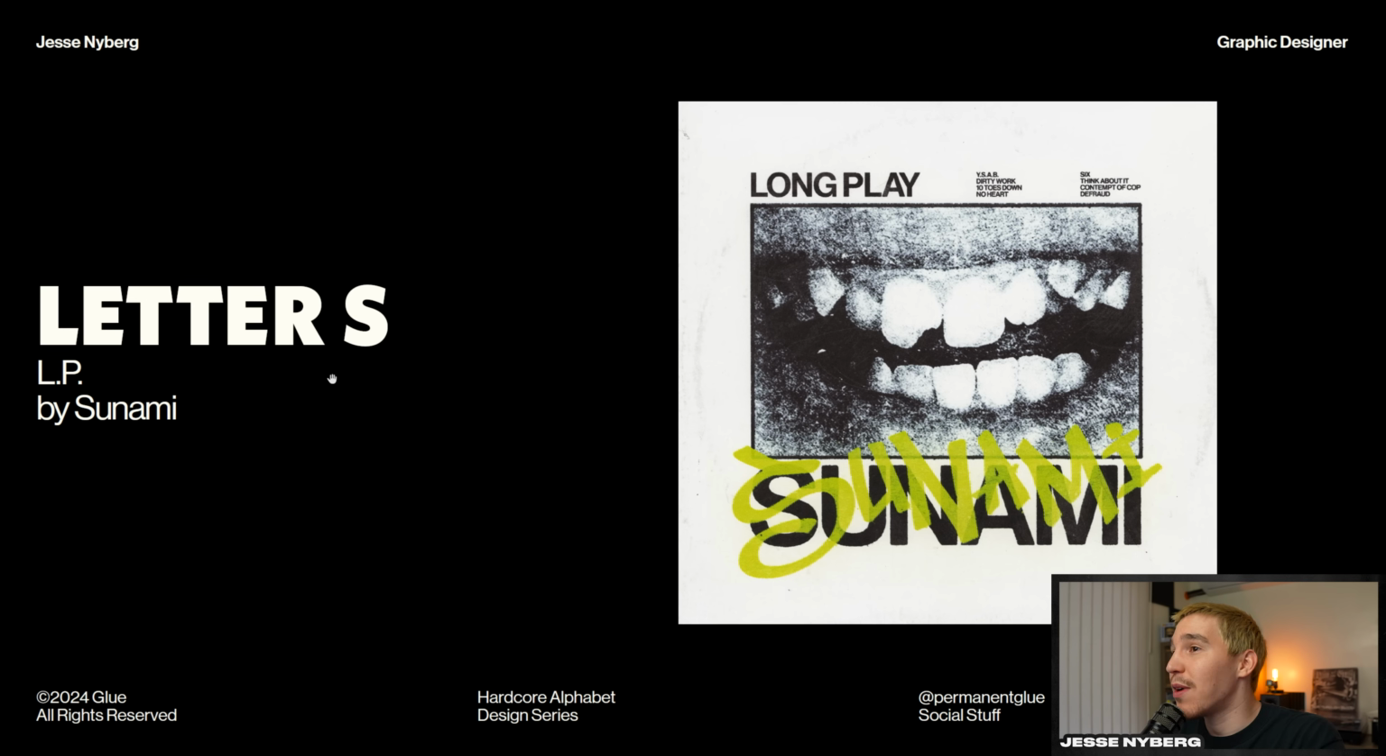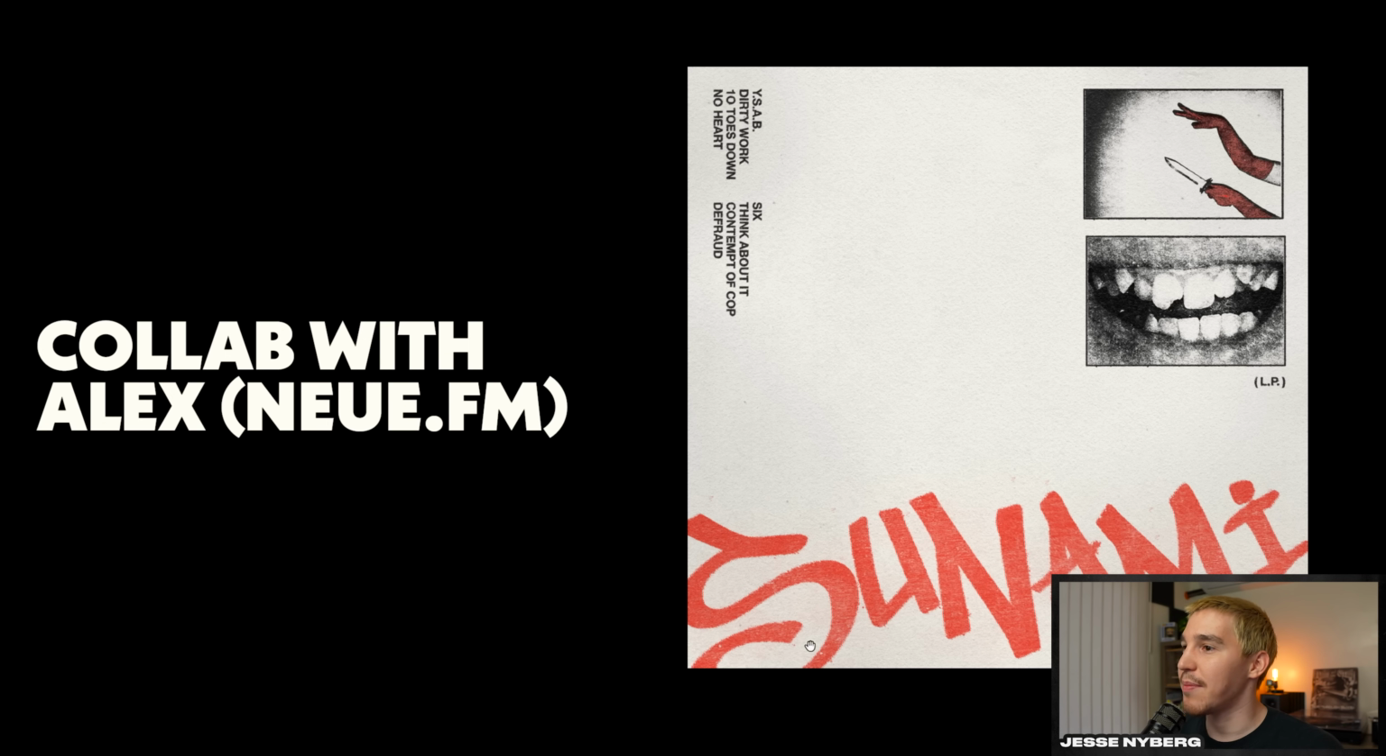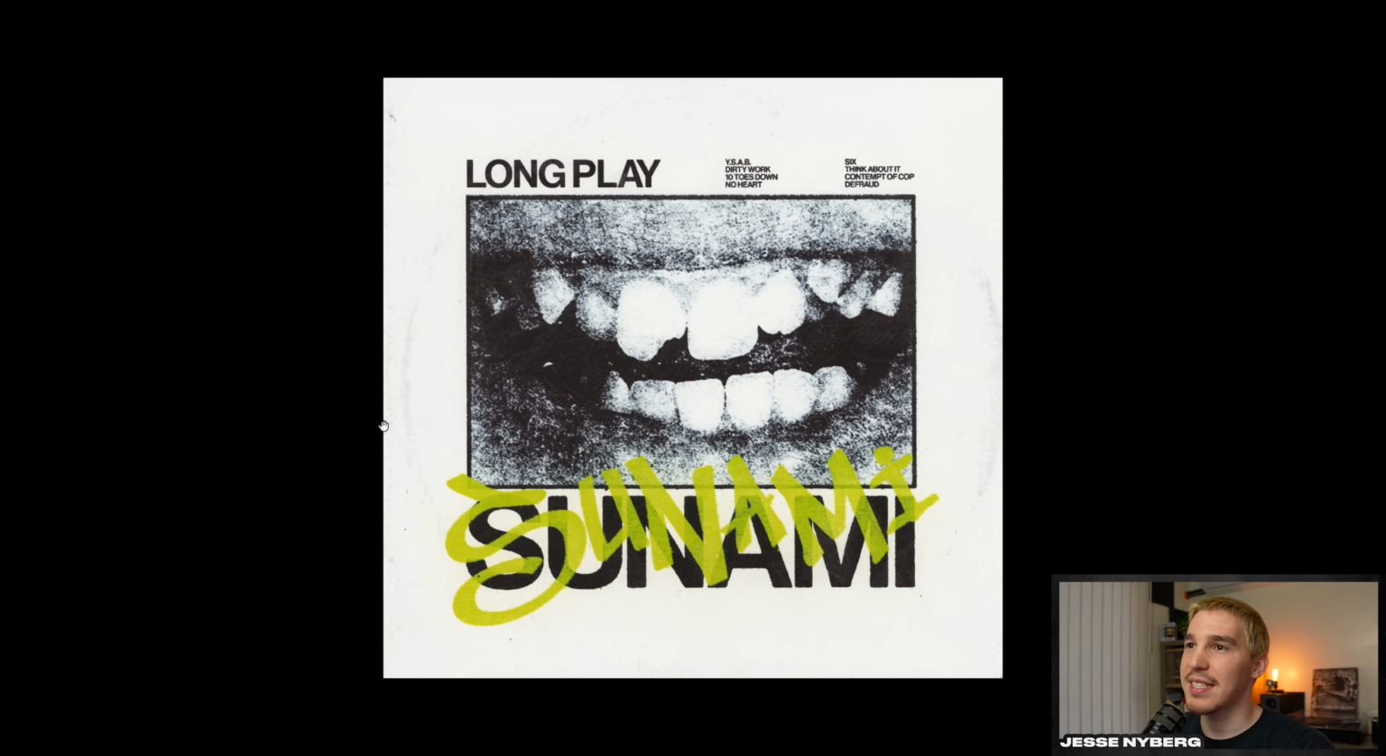Letter S, the last one for this batch, LP by Tsunami, up there with Knocked Loose for one of the most famous hardcore bands these days. And I did this one in collaboration with another designer, Alex, Noya FM. This is how the final layout turned out after I was done with it, but originally he sent it to me like this. He did this cool handwritten type right here. He had the LP, which I liked, and then he had this image right here, and I wanted to emphasize it and make it the maximum thing.